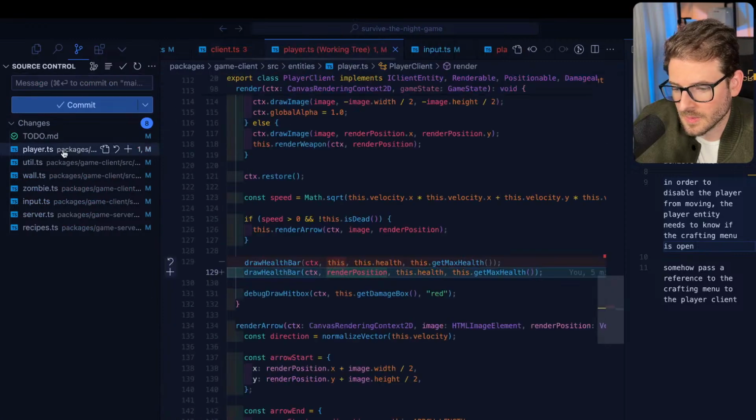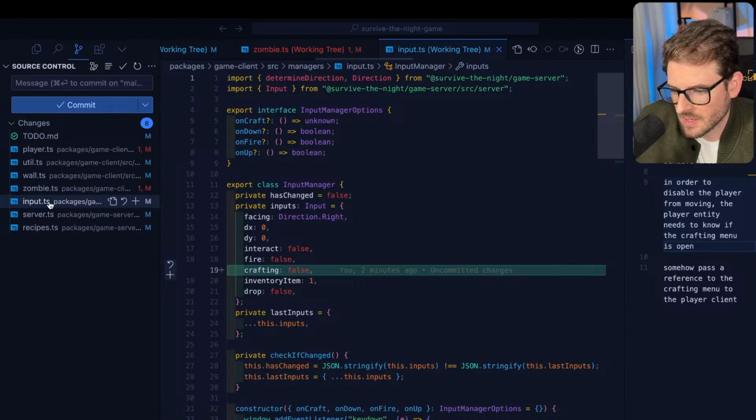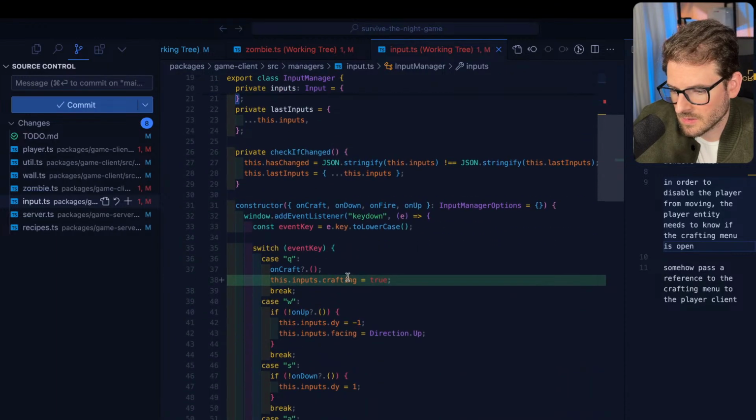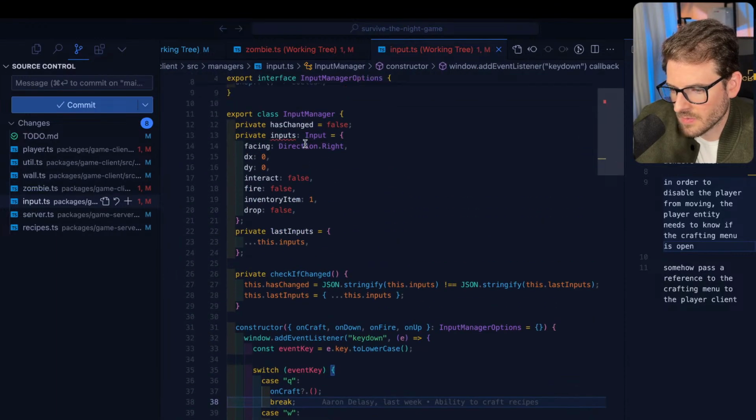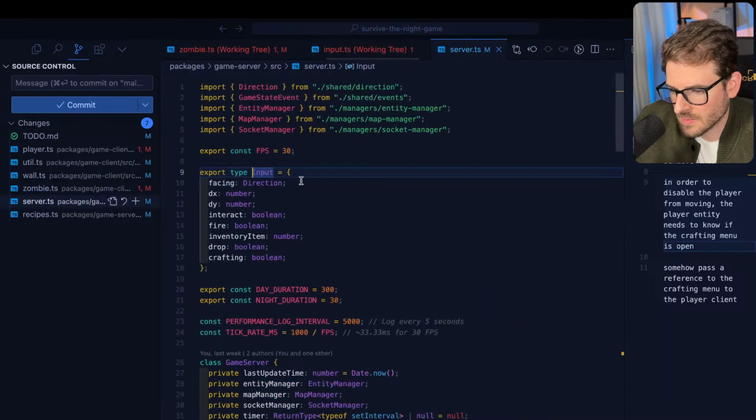Bro, I don't know what I'm doing. I think I should commit my health bar changes before I make too many changes though, because I have a feeling I'm going to ruin this code. I'm going to break everything. I think we could also just do one-off events instead of having this event inputs thing that gets sent over all the time. I think we could potentially do one-off events.